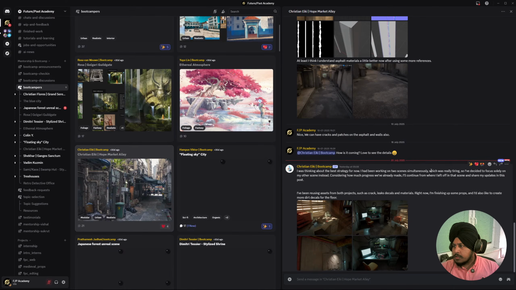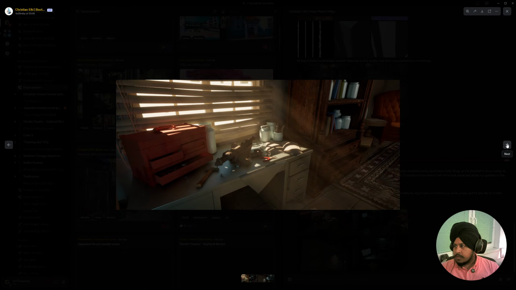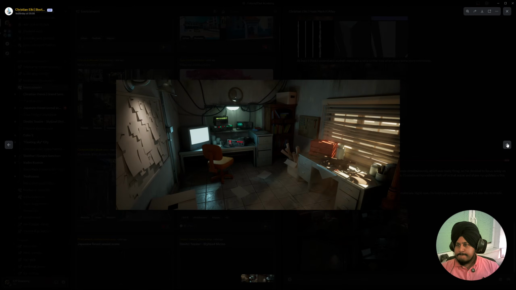I was thinking about the best strategy for now. I was working on two scenes simultaneously, which is really tiring. I decided to focus solely on the other scene instead, considering how much progress I've already made. I continue from where I left off, seeing as I updated the post. I'm reusing assets from both projects, such as cracks and decals, and finishing up some props and creating some dirt, which is nice.